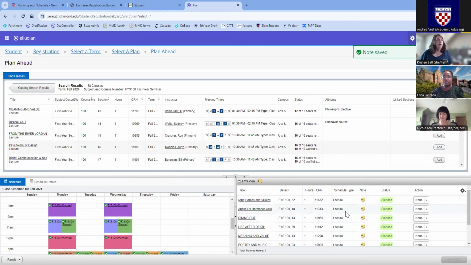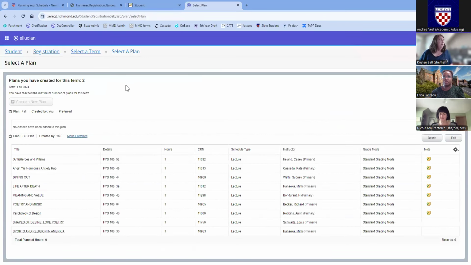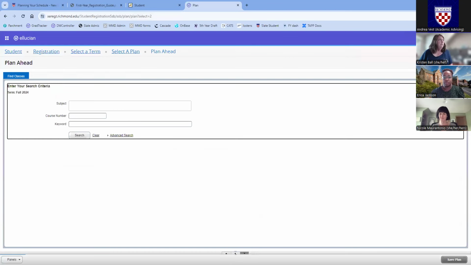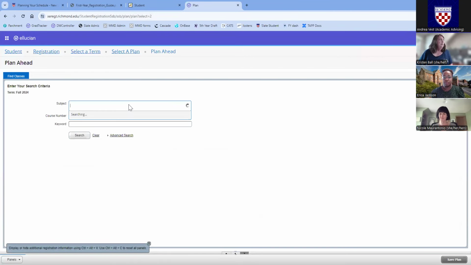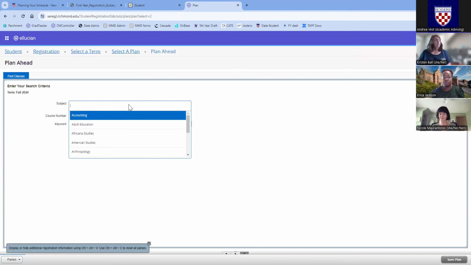When I'm done with my FYS plan, I'm going to want to go back and work on my fall plan. And this is going to be my non-FYS class. So to do that, I'm going to click Edit. And I can search by subject. You'll see a drop-down list of the subjects that you can search for.